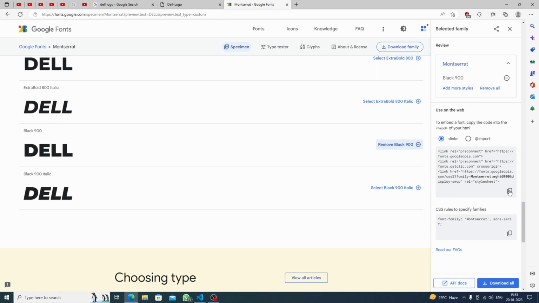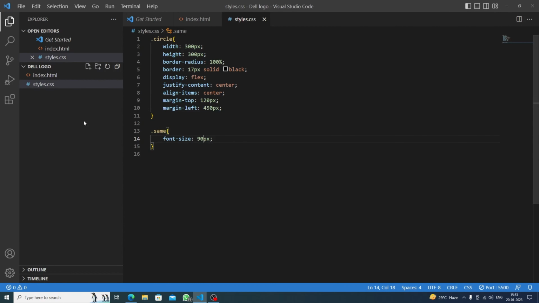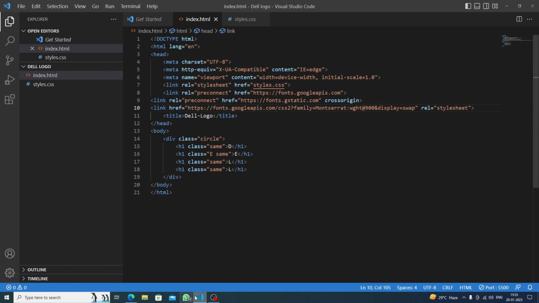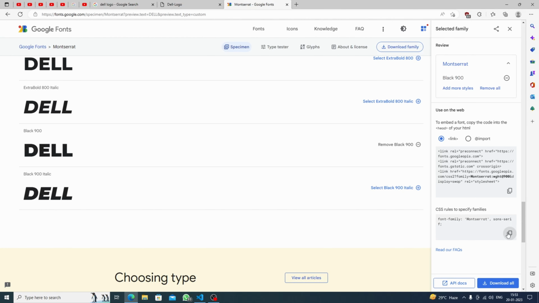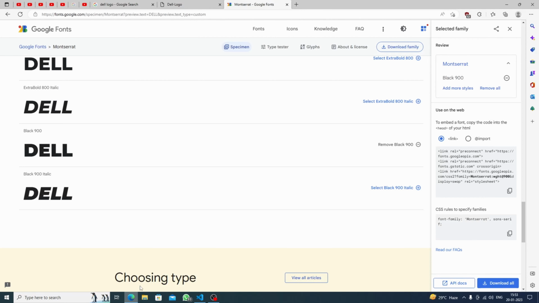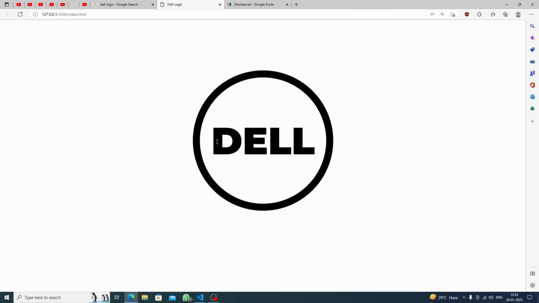So now we will copy this link and paste it in our head section. Let's paste it. And now we will copy this CSS link and paste it into our same class. So all the letters would be like this. Okay, we are done. Now the main thing arises, which is to rotate this E.